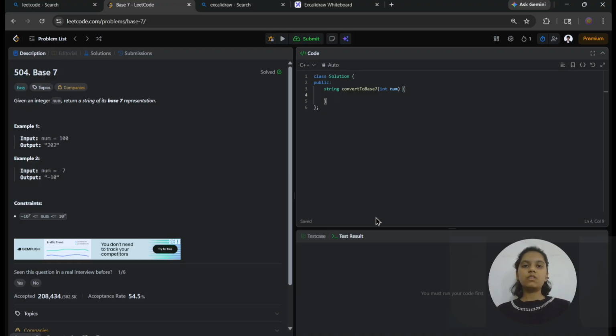Today I am going to solve LeetCode problem number 504, which is Base 7. So in this problem I am given a number and I have to convert it into a base 7 representation, and after converting it I have to return the output in string format. So what is the base 7 representation?